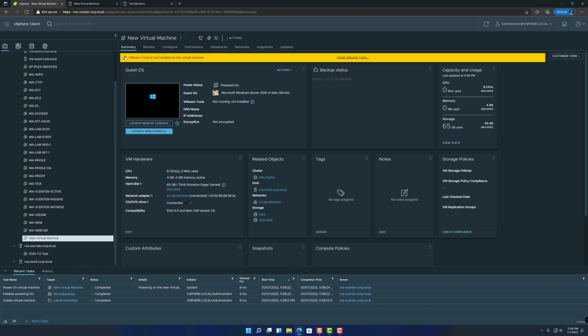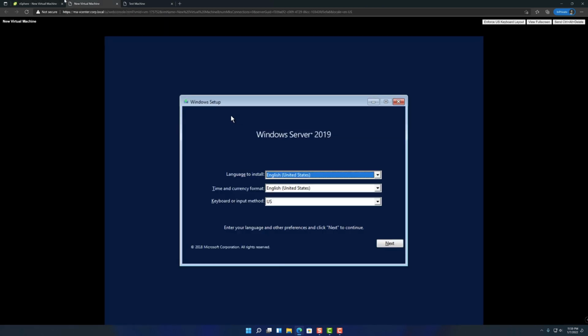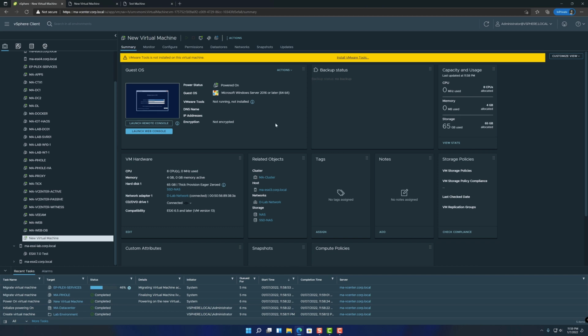VMware Tools isn't installed. So in this case, when it boots up, I don't know if Server 2019 has the driver for VMXNet3 for the network adapter. So I may not have a NIC when I boot up, but it's real easy to install VMware Tools, and then when it comes back up, you'll have a network adapter after that. So yeah, this is how you create a VM in vCenter.